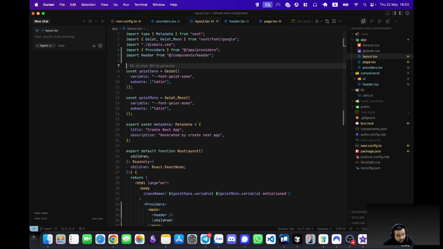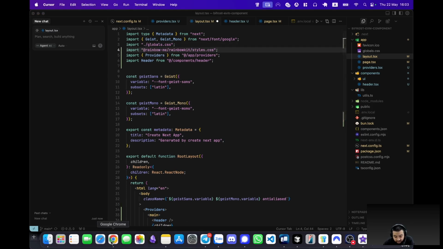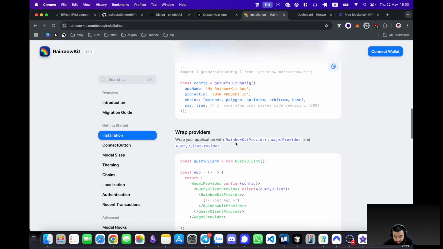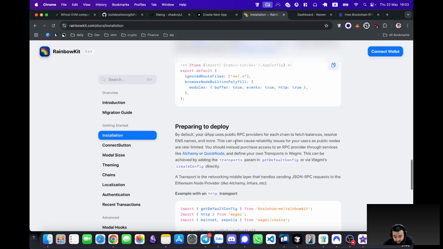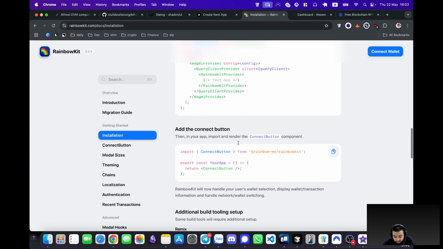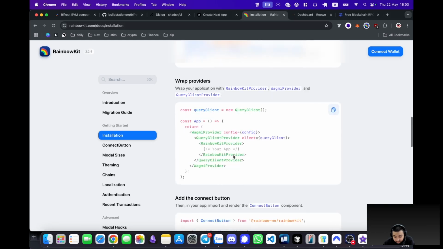Boom. Oh, another thing you also need to get is you also need to import this part, which is the style sheet for that one. So you go to installation, you see that here. Where's that part? Style sheet.